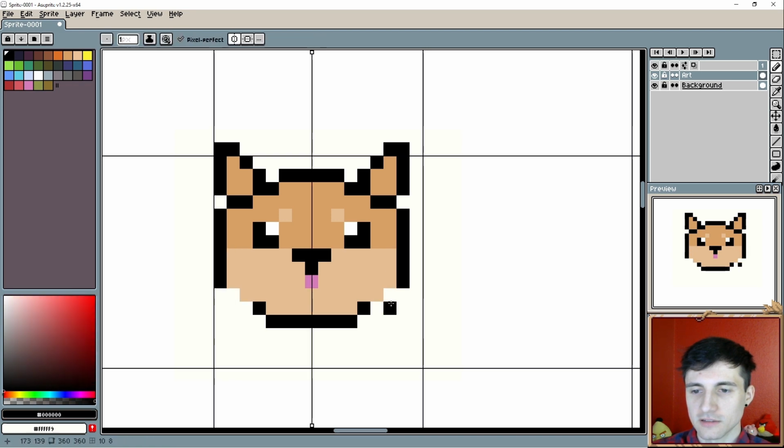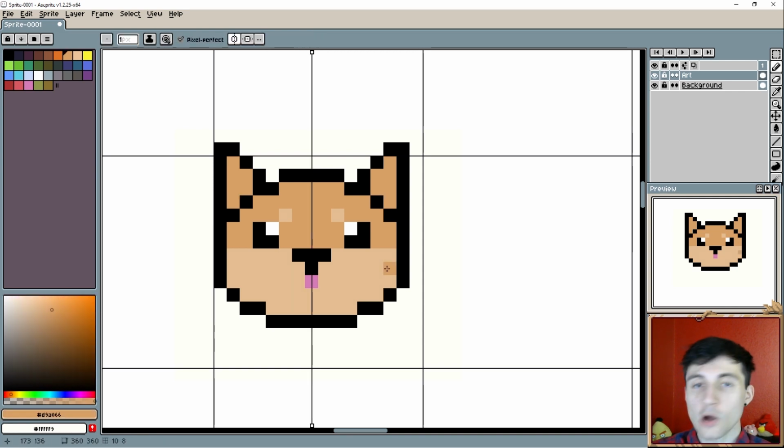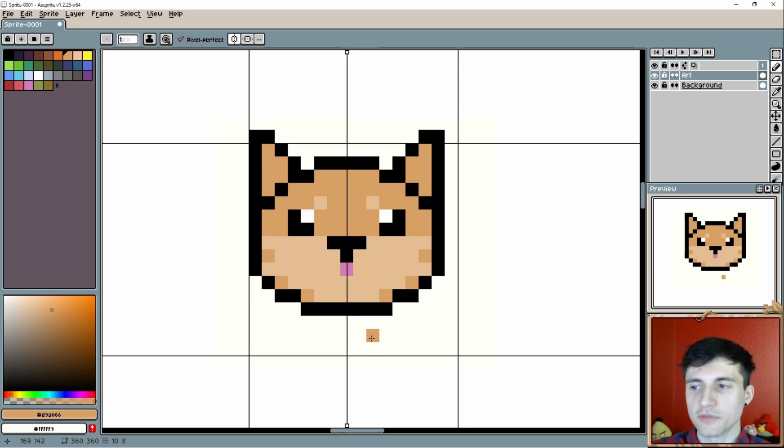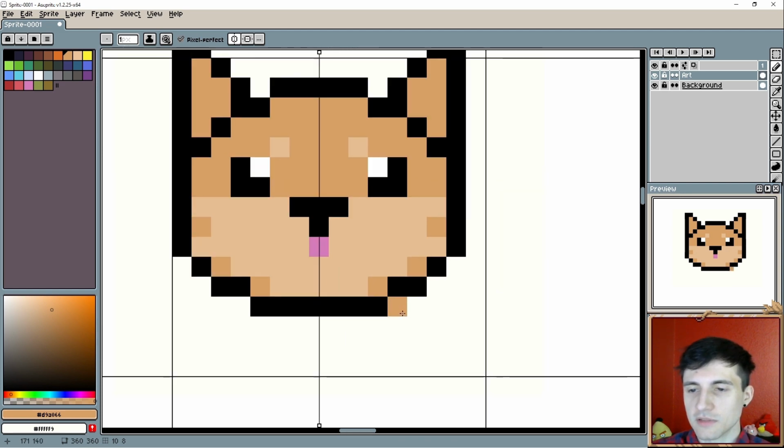Let's try this. Okay, I think that looks better. It almost looks like a Shiba Inu, doesn't it? And by putting these pixels here, it kind of makes the fur look a little bit fluffy. So I think I'm gonna leave that there.